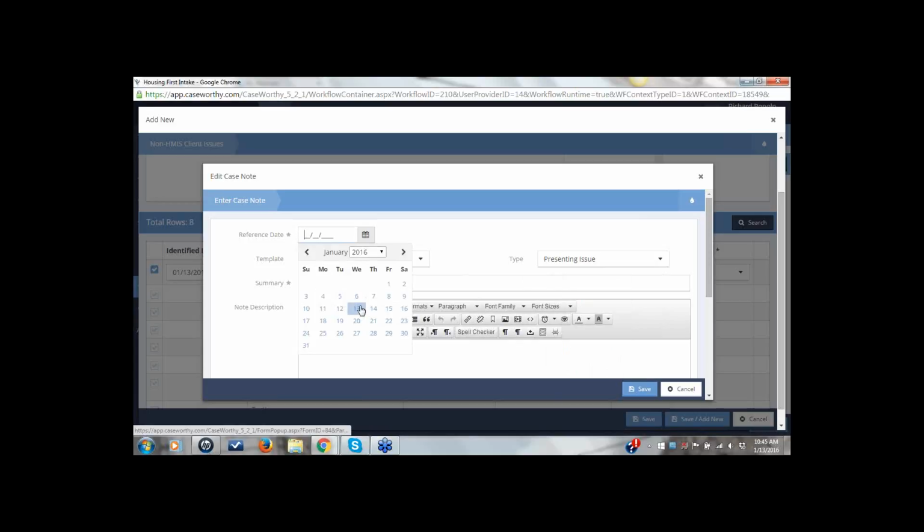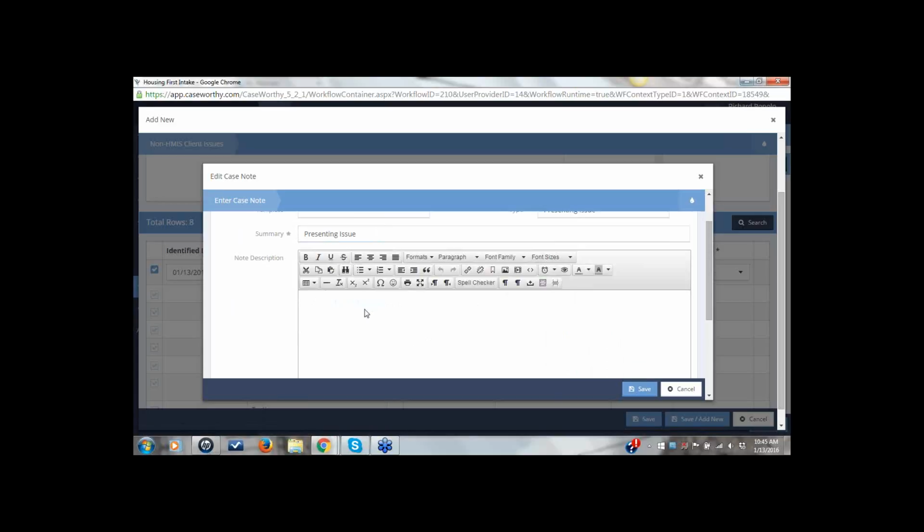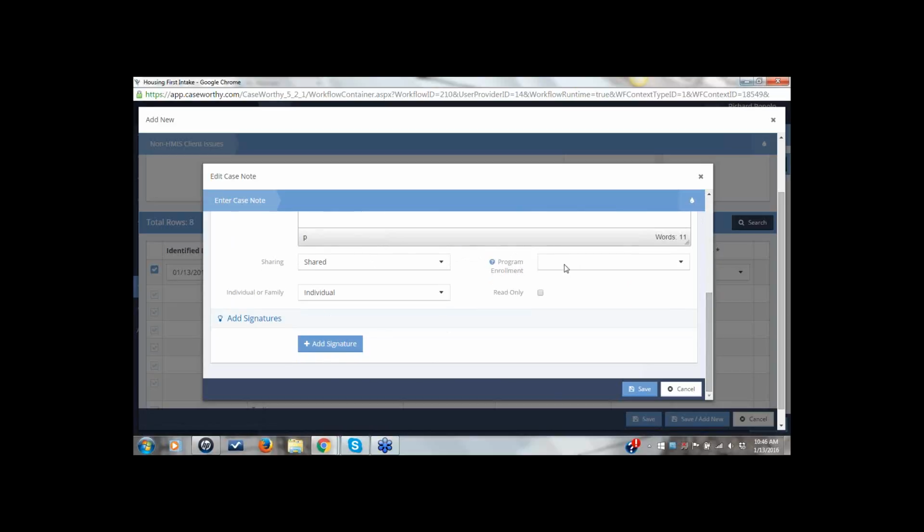Let's select a reference date, say today's date, and then let's just say we wanted to document a quick note and say, Frank says that he has diabetes and is currently treating, whatever you want to say, and you can see I'll go ahead and work on my typing here. So whatever note that you want to document here, you can document that.